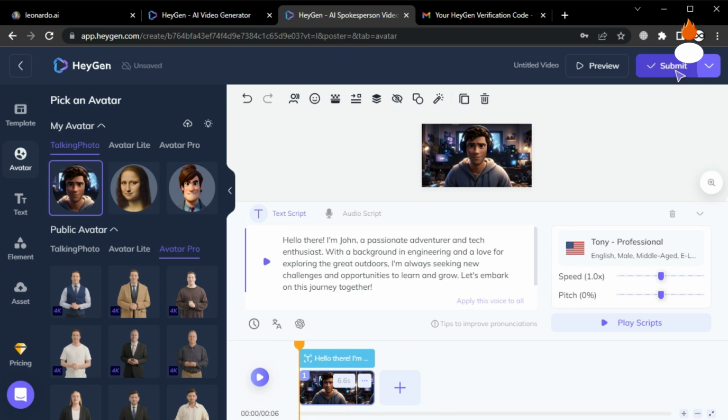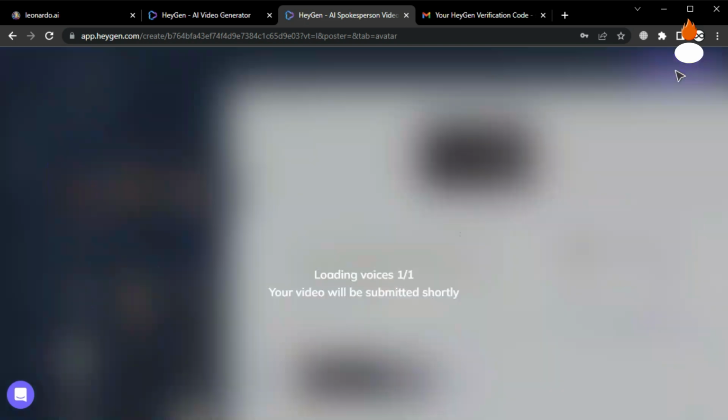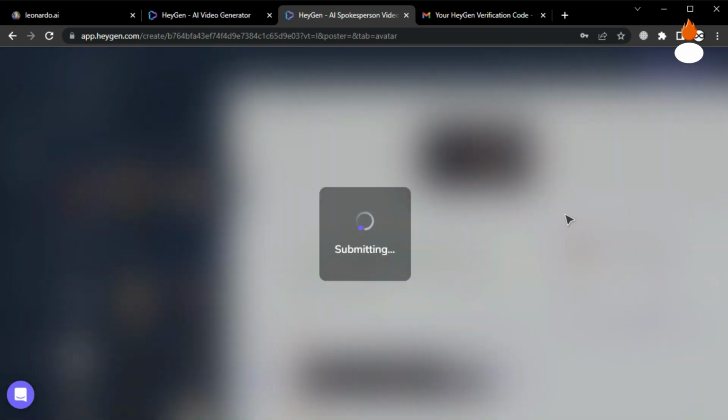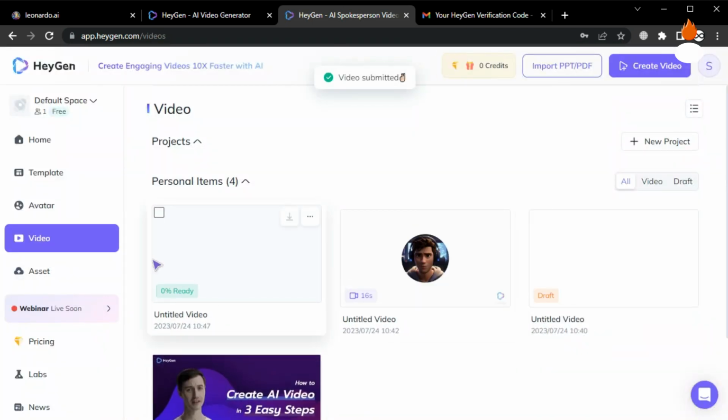With all the elements in place, click on Submit to start generating your animated video. The AI will work its magic, and before you know it, you'll have an amazing talking animation that you can hardly believe was made for free.